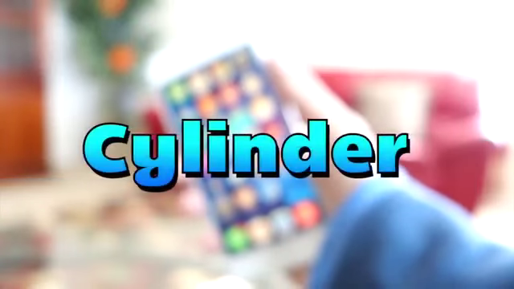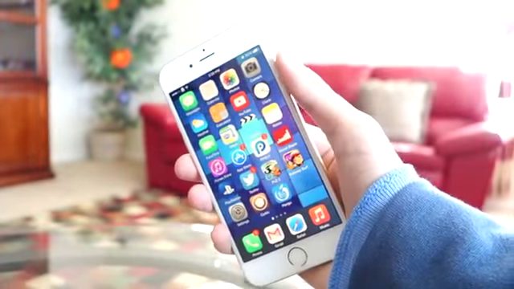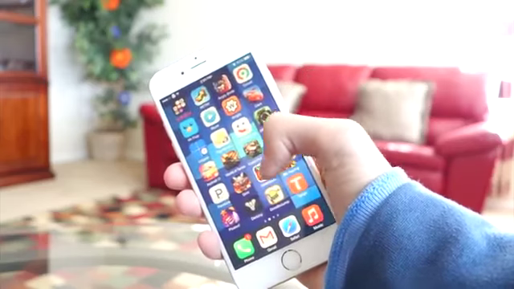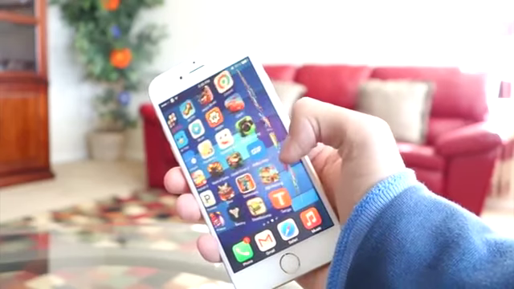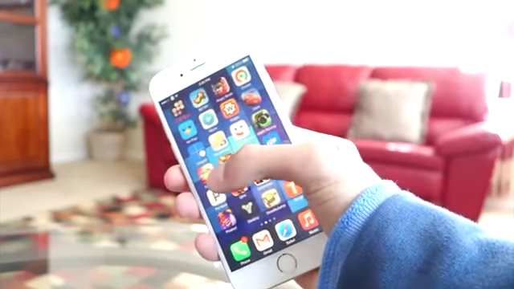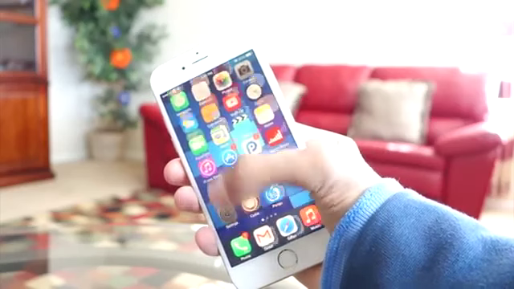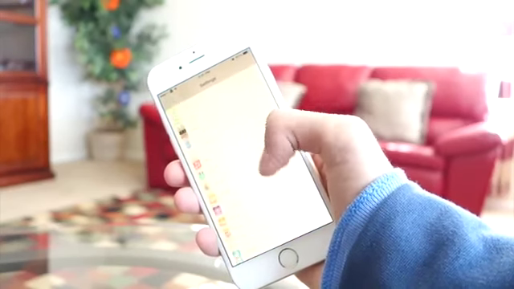Alright, now this next tweak is called Cylinder. So you may have noticed the animations I get when I swipe from page to page on my home screen. So this is all due to Cylinder. And this is a really cool tweak, and it really puts your swipe animations out of the norm.